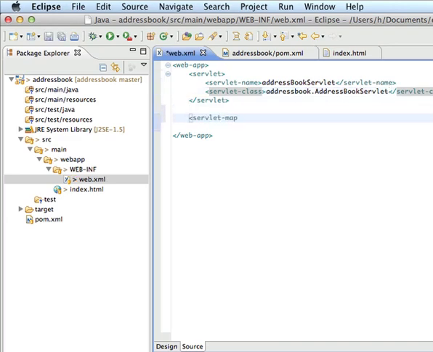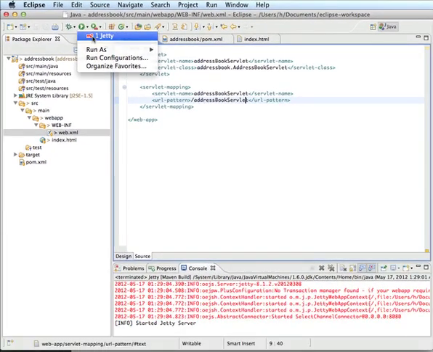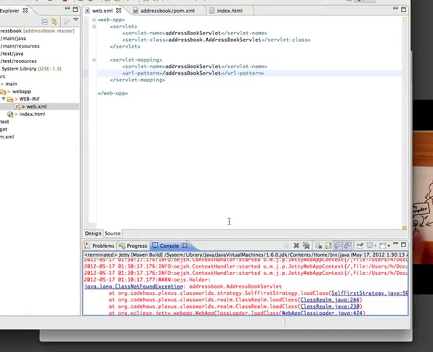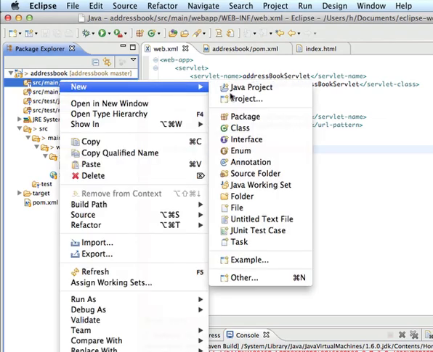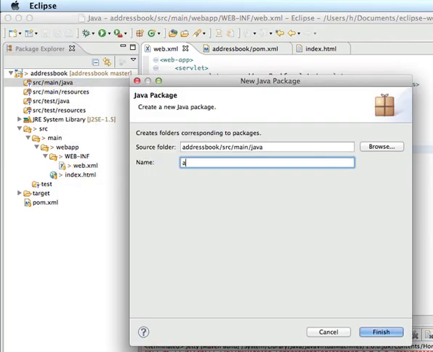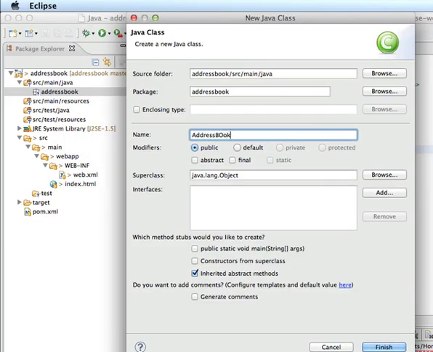And it also needs a mapping. And this servlet, it lives here, right? Now I think we actually do have to restart Jetty because it needs to reload this web XML. So let's try that. Jetty. And it's complaining there's no address book servlet. And indeed it is actually right. There is no such servlet. So let's create it. In the package address book, we need a servlet. Address book servlet.